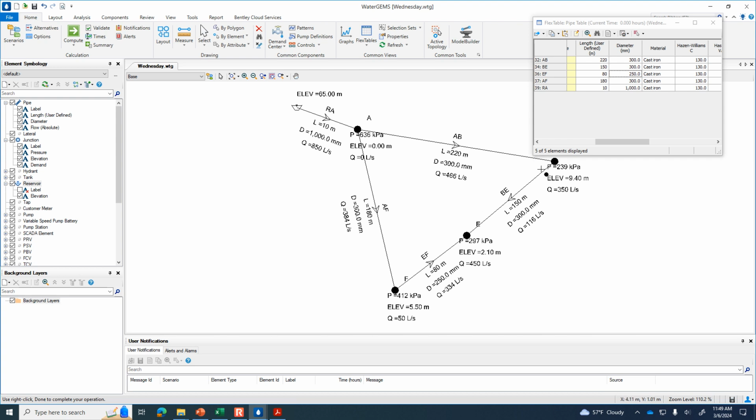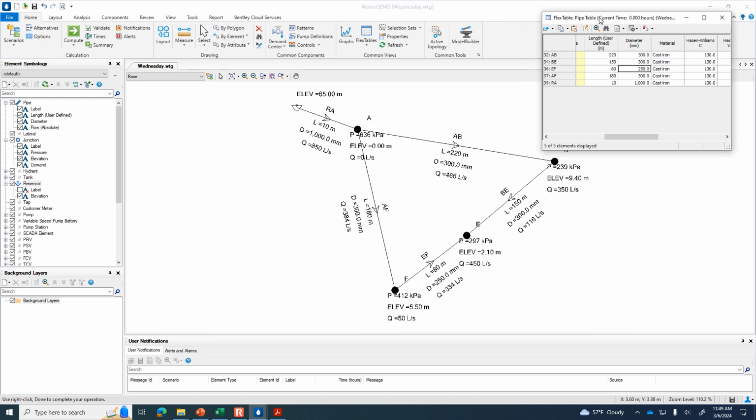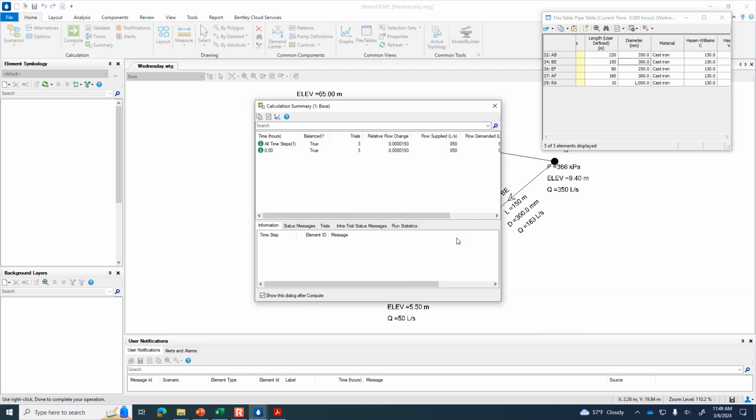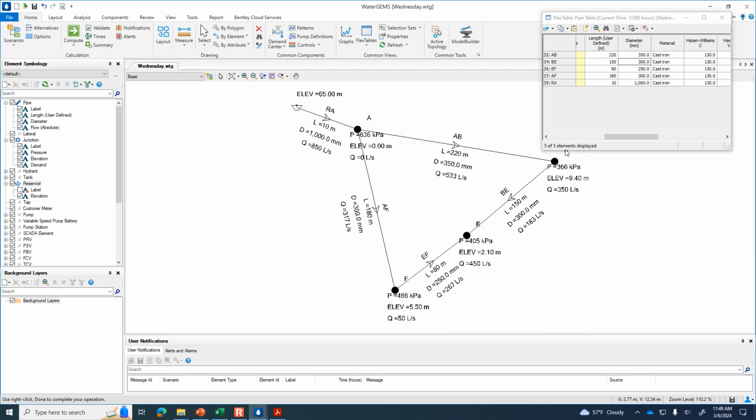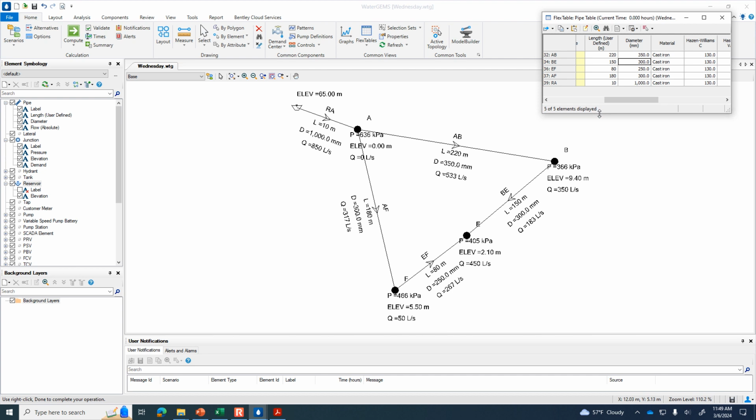If I increase the diameter of pipe BE, is that going to improve my pressure at junction B? No, because that's not feeding the water there. That's where the water's going away from. So I have to increase AB. Let me take AB back up to 350. All right, run the computation. Okay, I'm back into the OK for junction B. I'm back into the acceptable range.